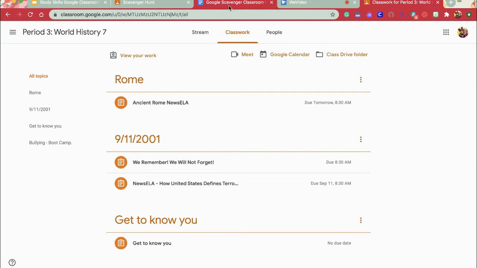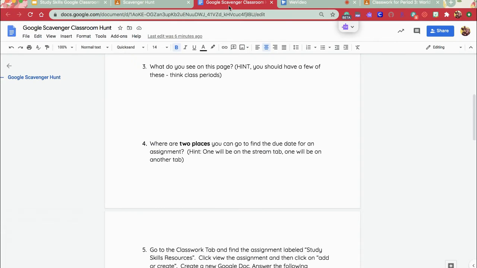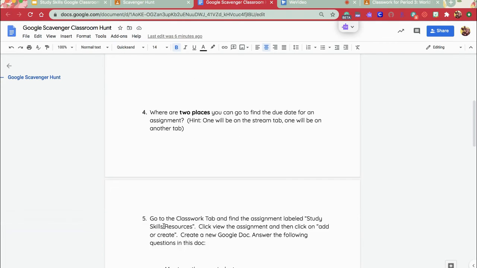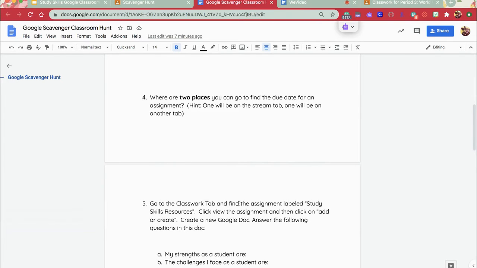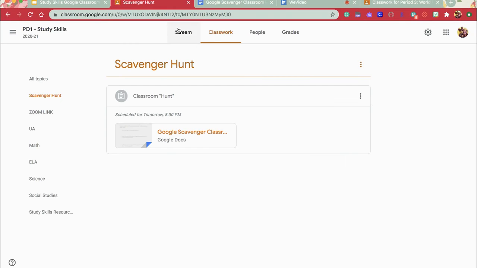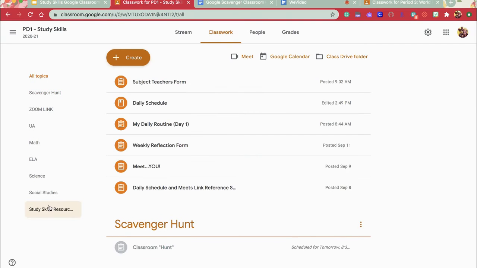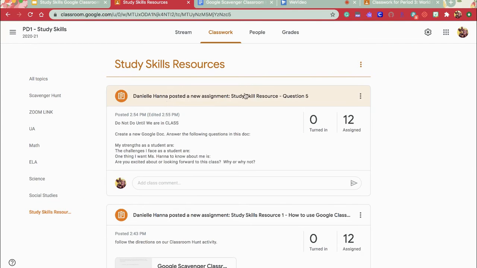Then you go back to the Google Classroom document, and you're going to see number 5 says, go to the classwork tab and find the assignment labeled Study Skills Resources. So when you go back to this tab, you click classwork, you see a tab that says Study Skills Resources. I have posted a new assignment that says Study Skills Resource question 5. You're not going to do this until we're in class, which is why I put this little note there.